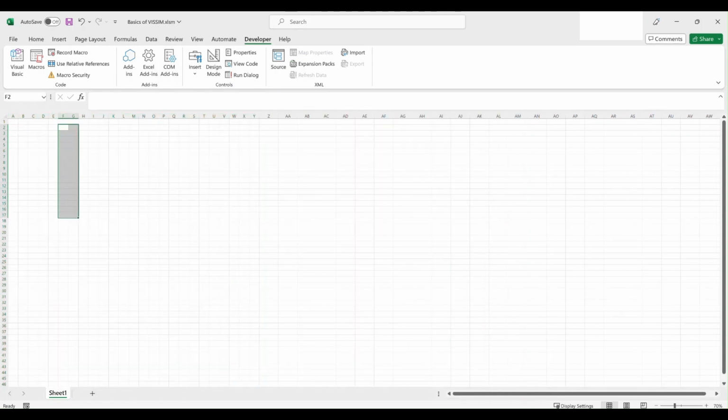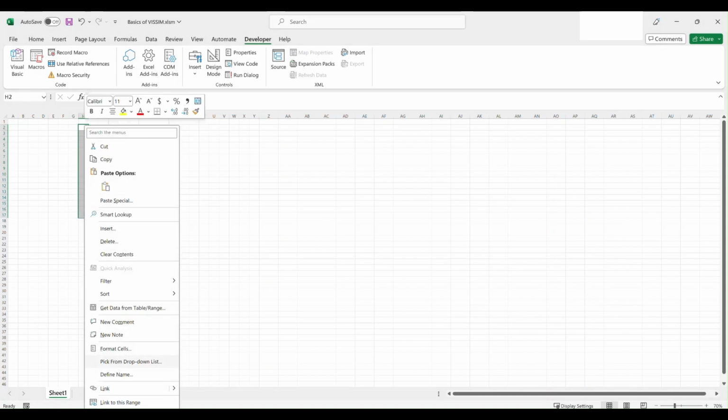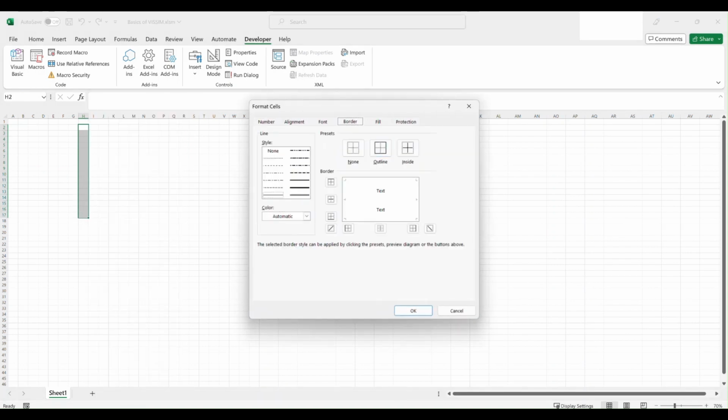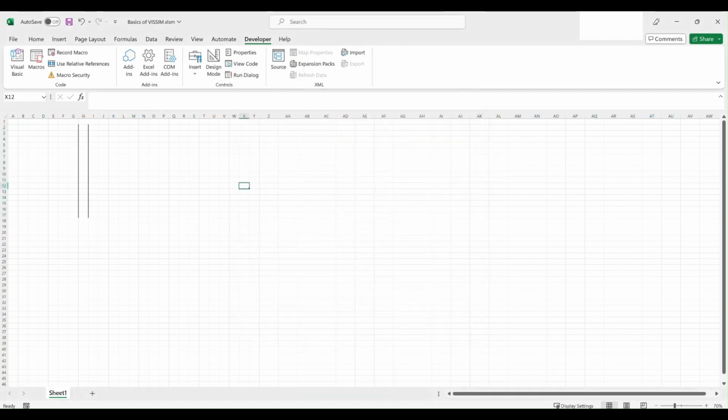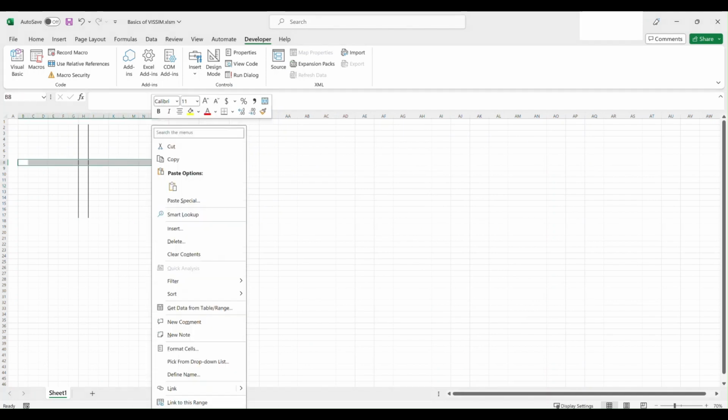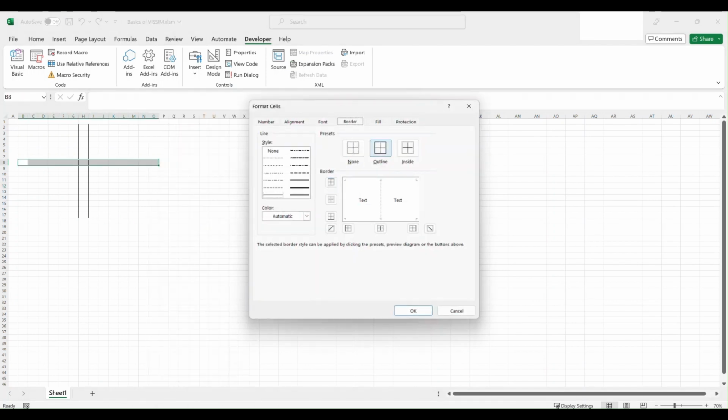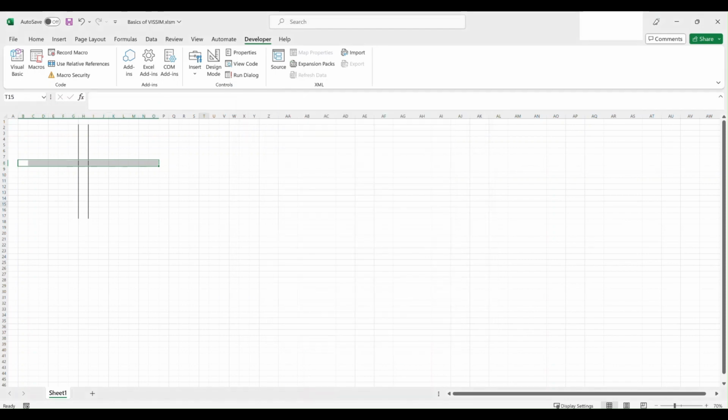So I'm going to create a vertical line here by formatting, format cells, borders, and a horizontal line, format cells. This is how we typically draw the intersections. Each intersection has an ID. We'll talk about the importance of ID later.